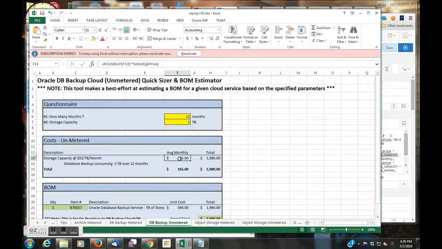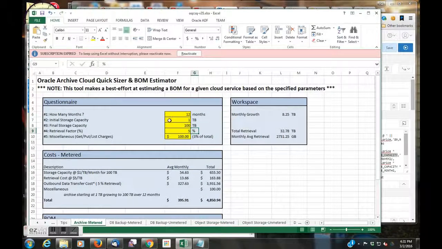It's just a different number that we look up. In this example, it's 33 instead of 30. So it's a very similar calculation. We could go do this fairly quickly. For something like archived, it's a little bit more complex in that we've got a retrieval factor, we've got total retrieval and average monthly retrieval that we have to go calculate, which is generated in this field, which gives us a little bit more complex of calculation.